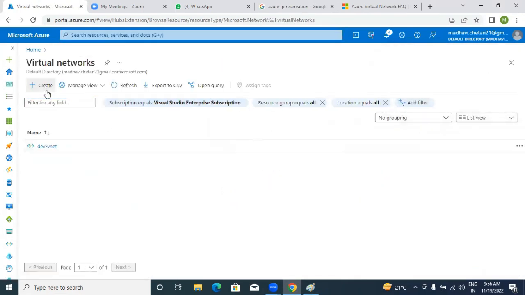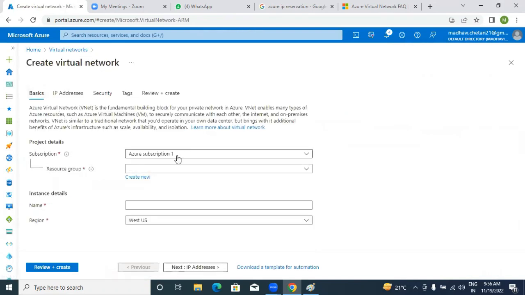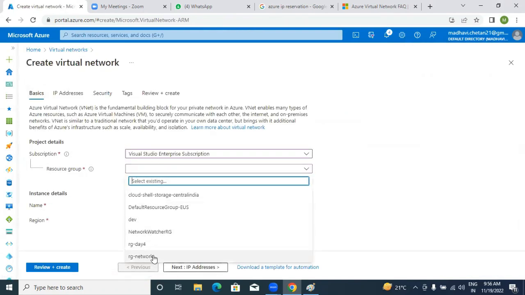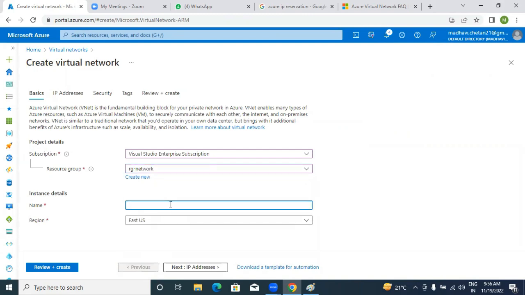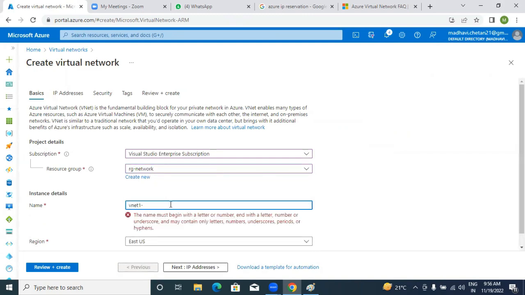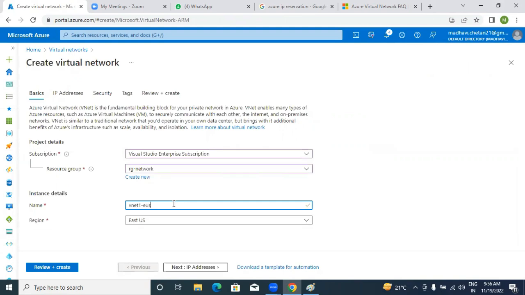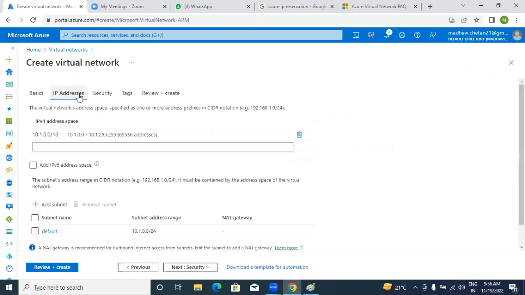Okay. Now let's create one virtual network in my subscription, and I'm using the same resource group for that. What is the name? VNet1-EastUS. And this is a very important point. Now my IP address space: what is the range of your virtual network?